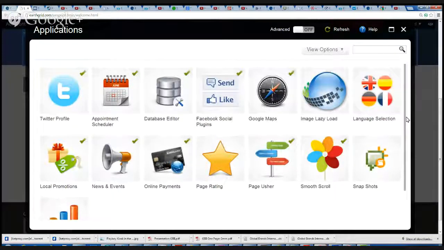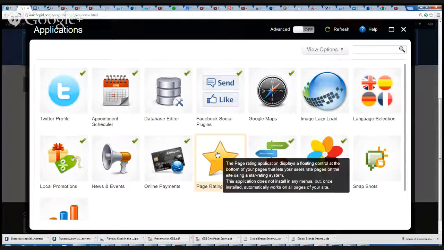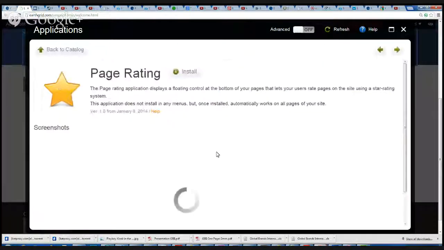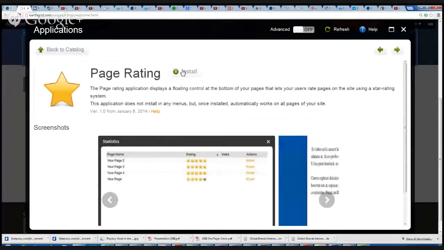So I could go through these each, and let me explain real briefly how these work. They need to be installed. So let's say I wanted to add, let's say, page rating, which isn't in here right now. I click on the app, and then I just click the install button. And so I could add a little floating control at the bottom of your page, allowing people to do that. So I'm now installing the page rating. This really is good for building engagement.